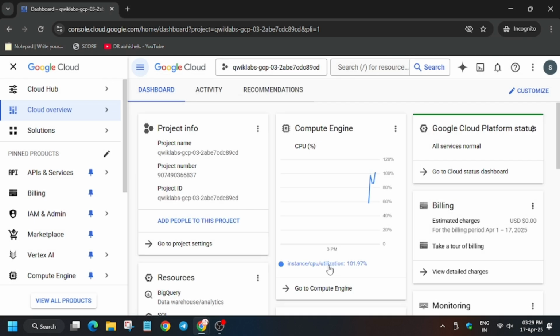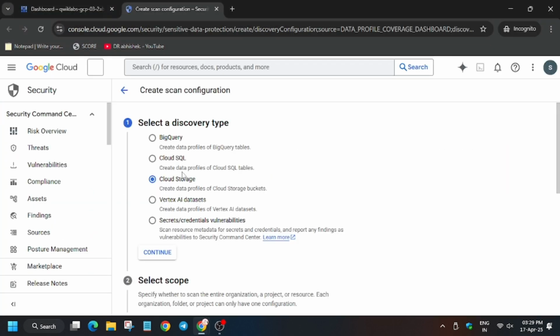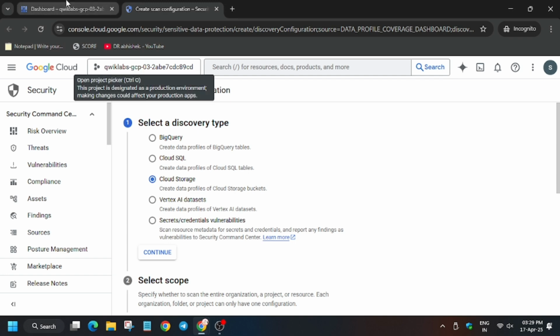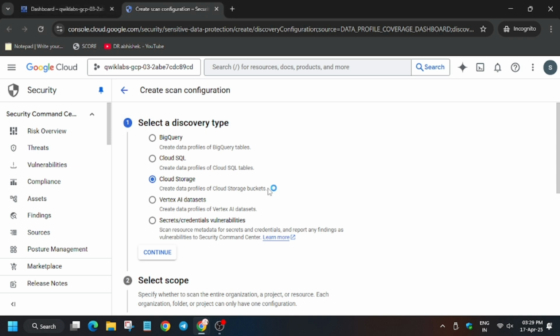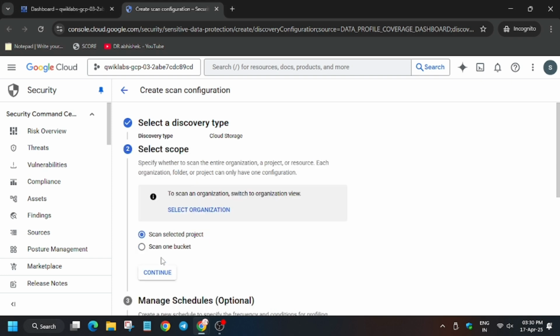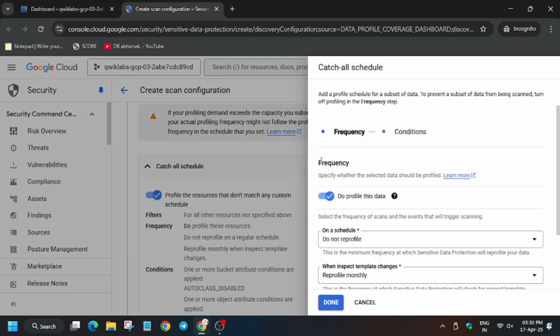Now on the GitHub repo, I've shared the link. So open the GitHub repo, right click and open an incognito window. Now here, click on continue. Click again on continue. Now here we have to edit something. So scroll down a bit. Click on the profile link.